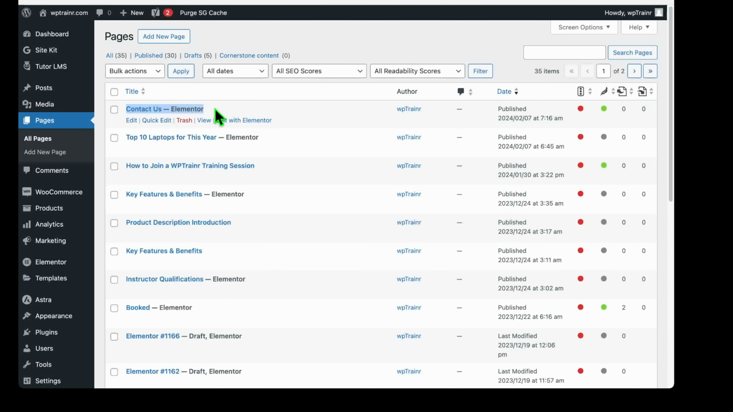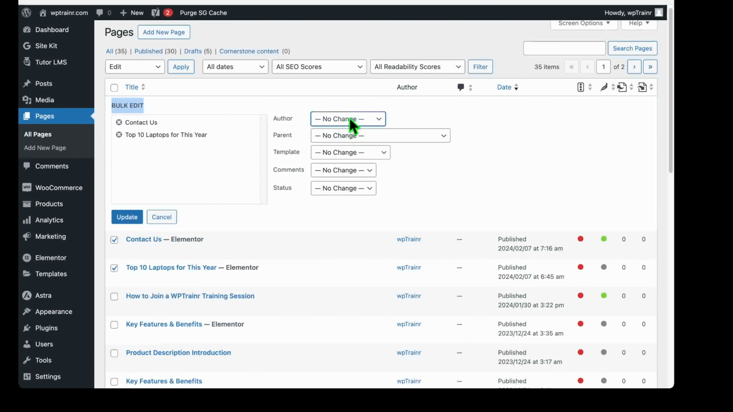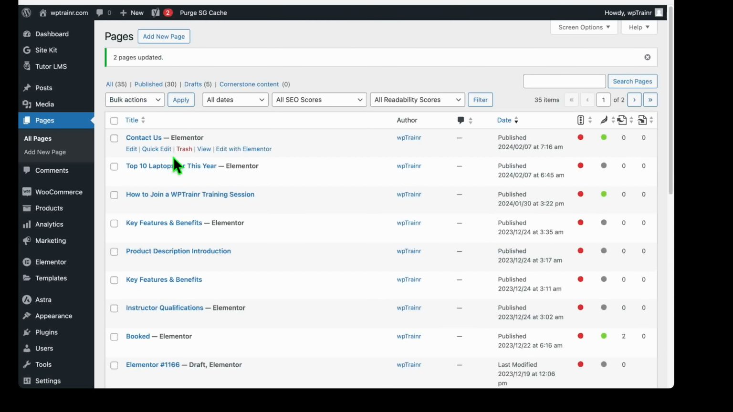And we can hover over that and then just click on edit to edit that page in the built-in page editor. Or we can click on edit with Elementor. And last but not least, for bulk actions, what we could do, for example, is select 2 pages and then select edit under bulk actions and click apply. Now we're bulk editing these selected pages. What we could do is change the author if we wanted, or change any of this other stuff, and then go ahead and click on update. And then it updates both of those pages. So that's pretty much it for creating pages.